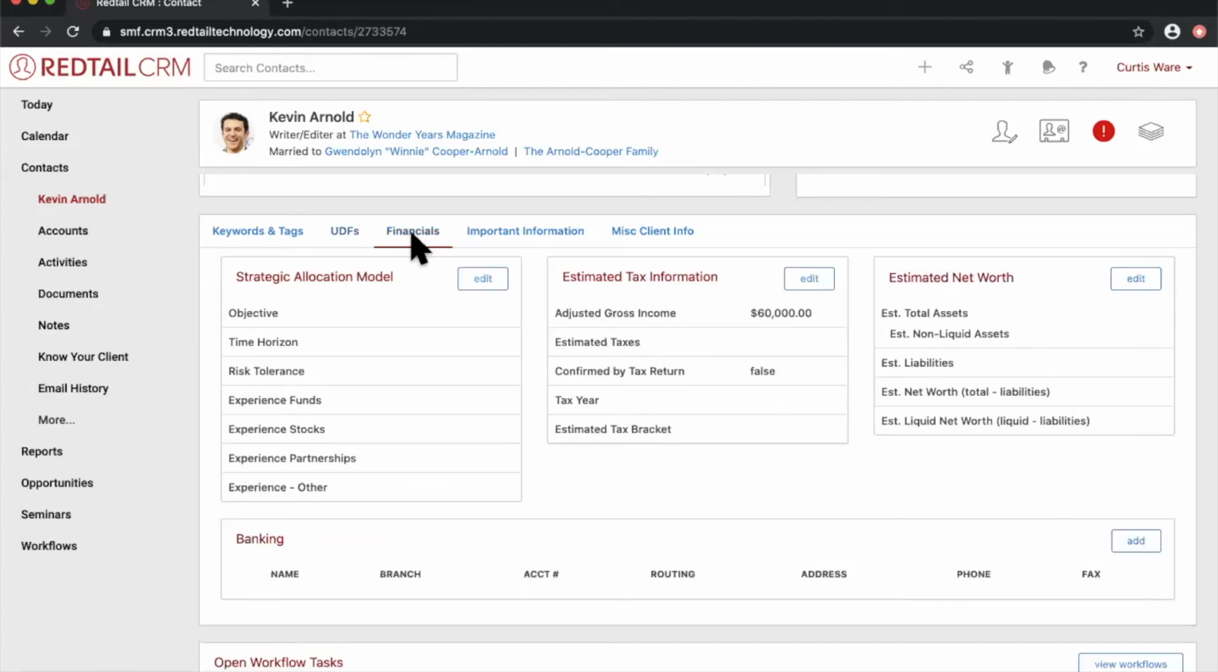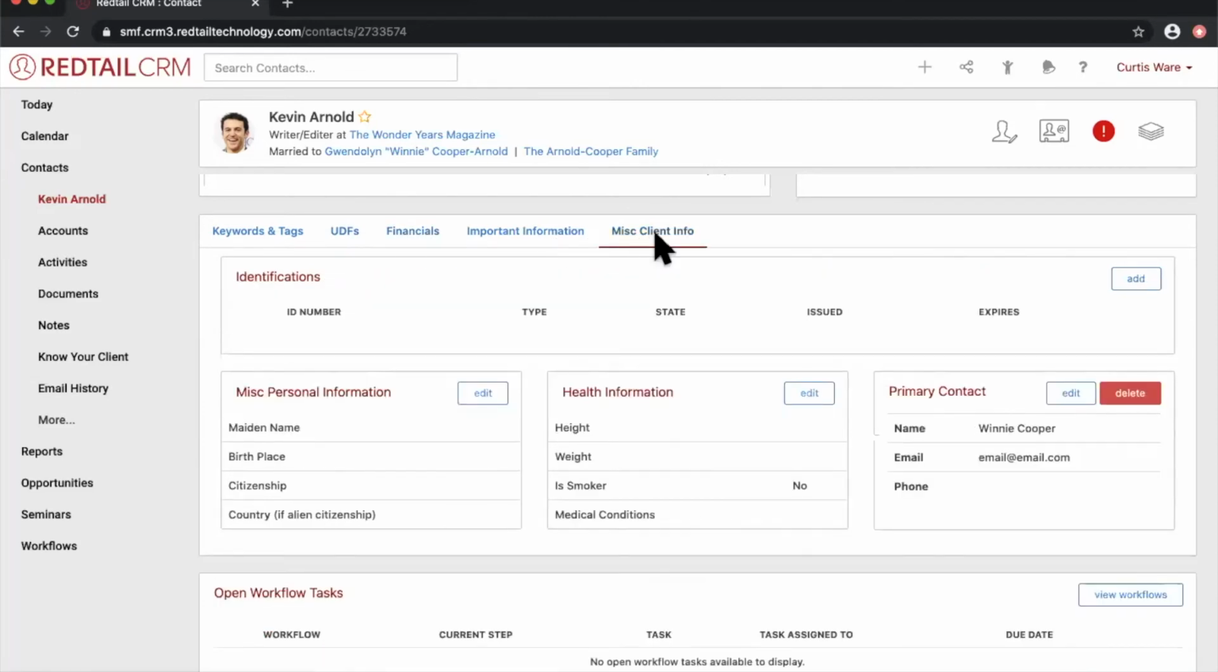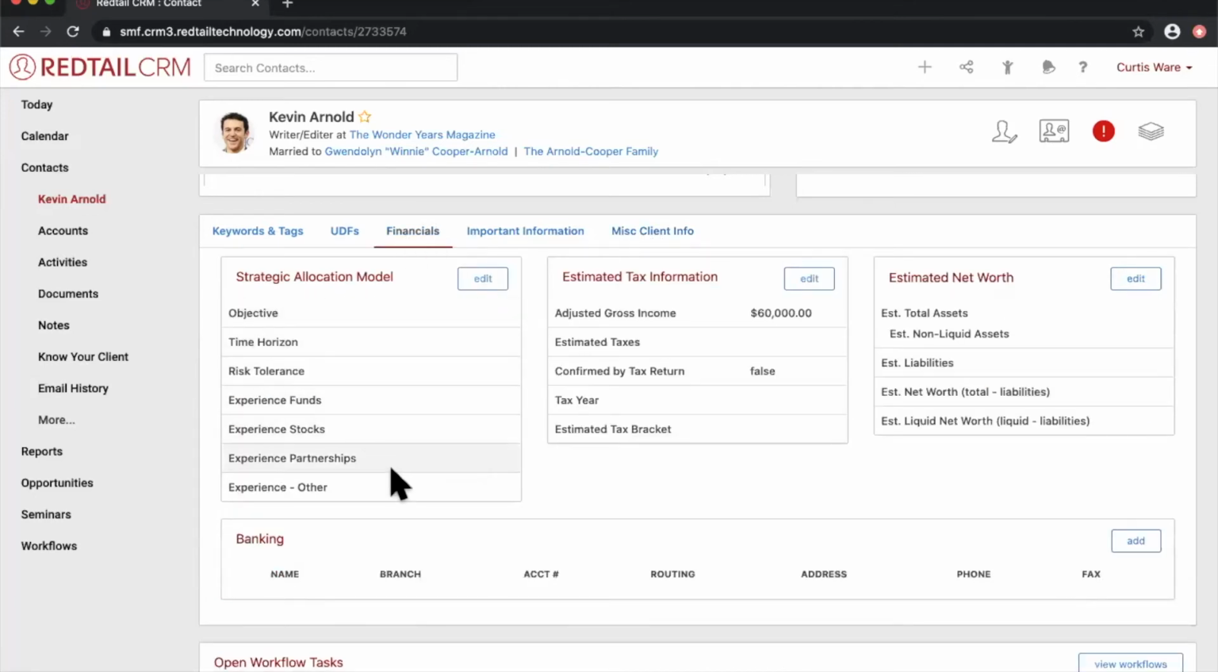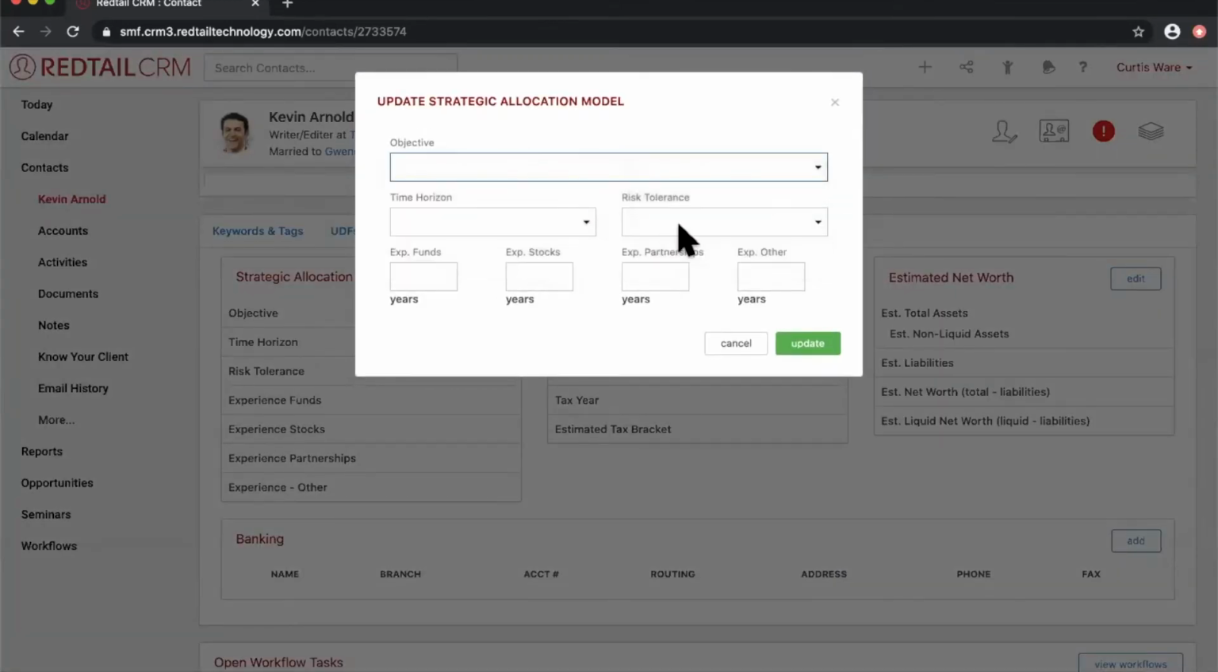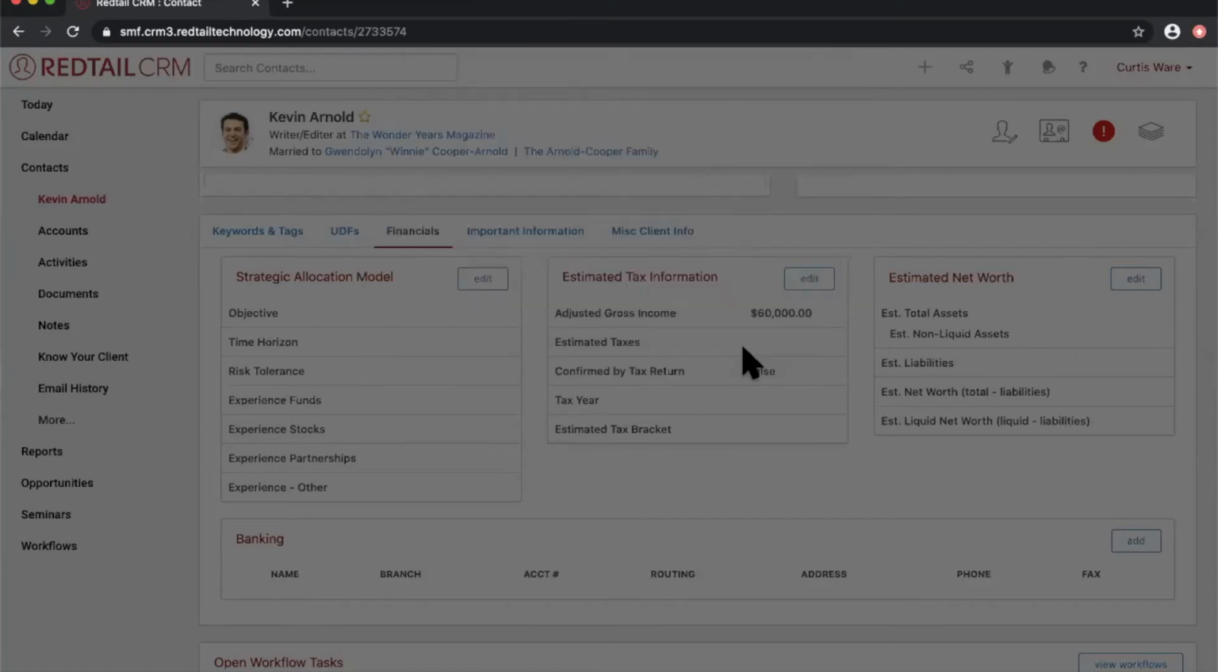Now, next to that, we also have the financials. Everything after here, for instance, the financial, all these fields cannot be changed. So again, keywords, tags, and UDFs are customizable. Financials, important information, miscellaneous client info, these are not customizable fields. So everything essentially here that's available is the only option. So if you hit edit in the strategic allocation model, I can choose the objective, I can do the risk tolerance. None of this stuff is customizable, but you can fill this information out if you need that information.